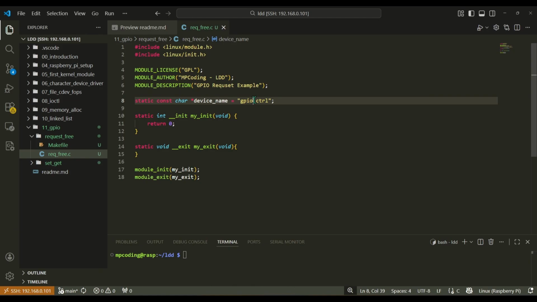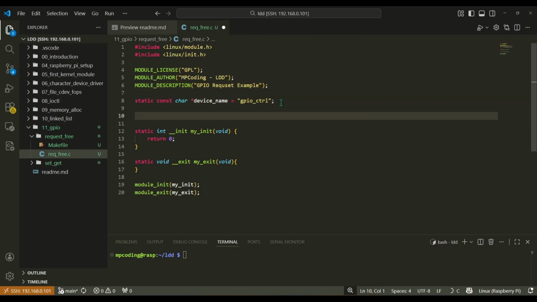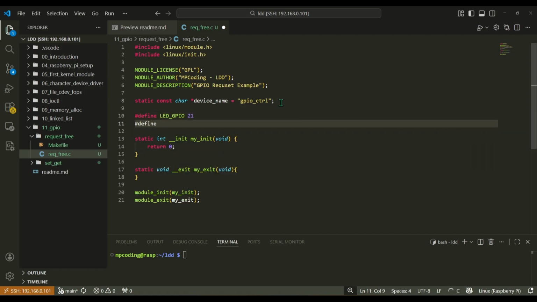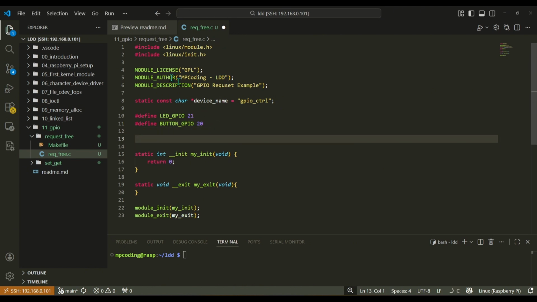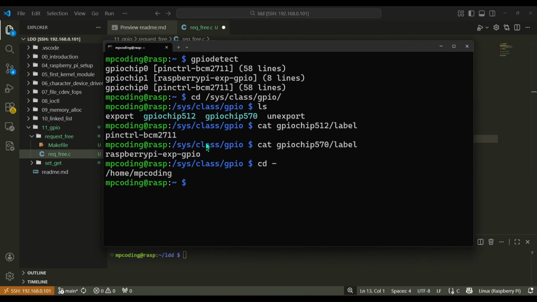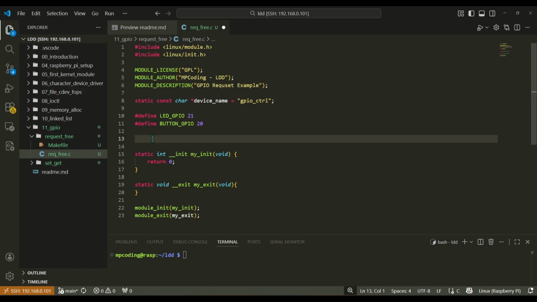Right now, this source file contains only empty init and exit functions. In this example, I will show you how to request a GPIO and how to free that GPIO when the module is removed. Okay, let's start. First, I will define LED_GPIO as 21 and BUTTON_GPIO as 20. Next, I will define the base offset for GPIO chip 0. In my case, this offset value is 512.